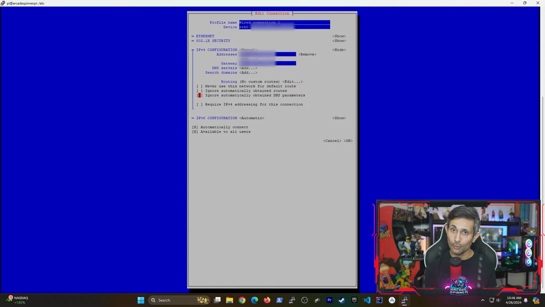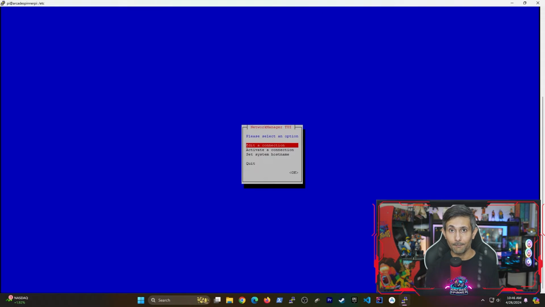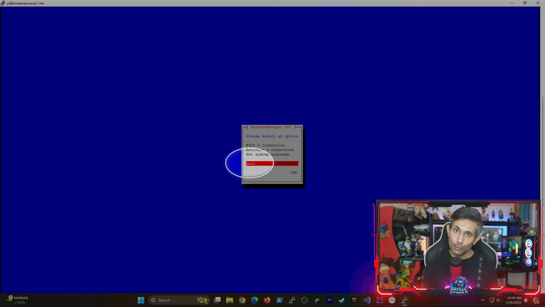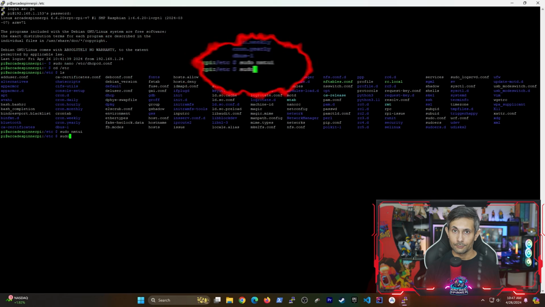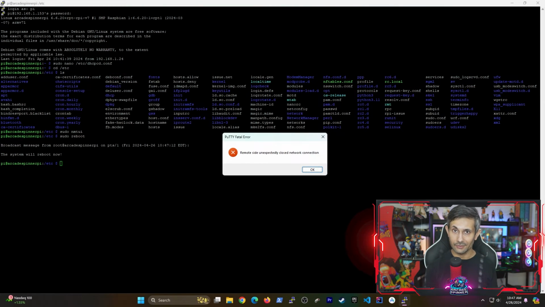Now you can simply go all the way down and then select OK. Your new static IP configuration is now saved. Go all the way downwards on the screen and then select back. And then finally, you can quit the network manager. We do need to run the sudo reboot command to get all the changes to kick in.